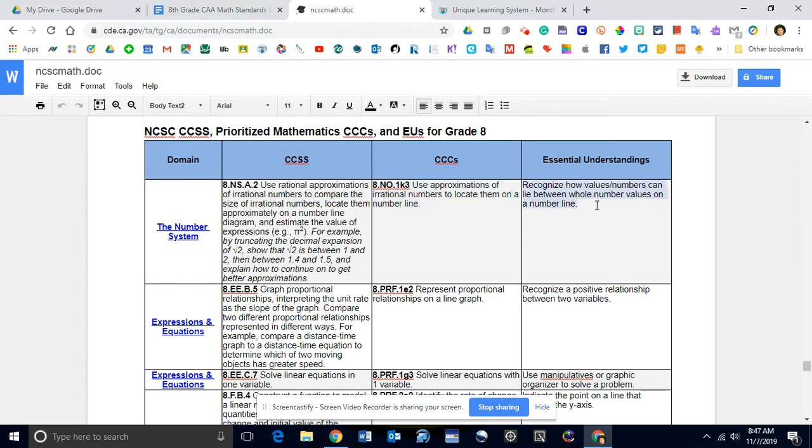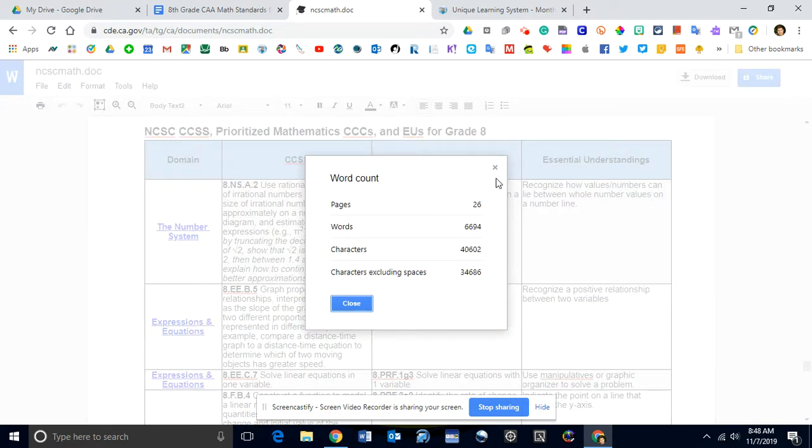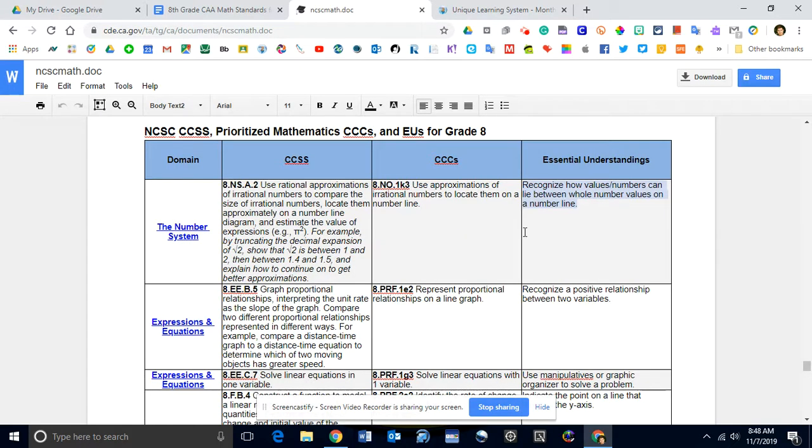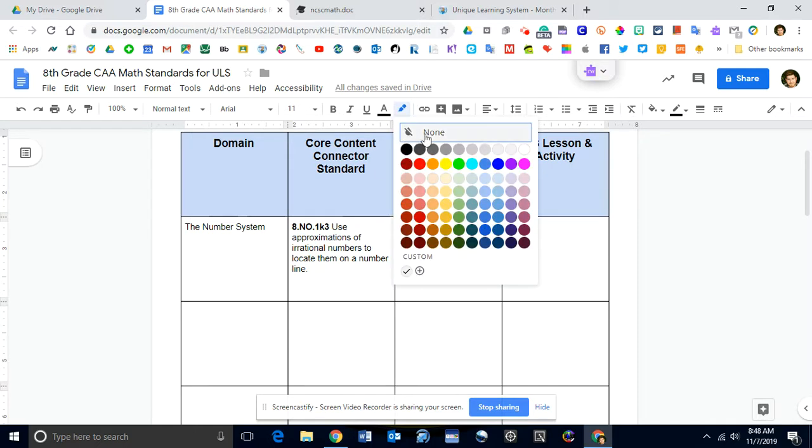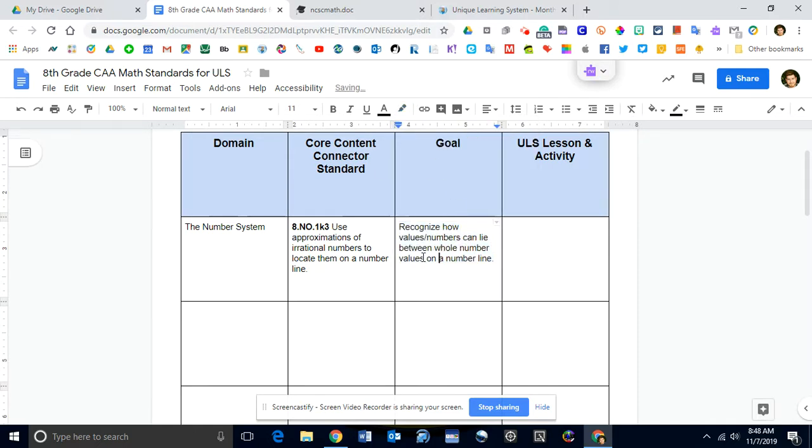So again, I'm actually going to do Control Shift C to copy it. Oops, that's not what I wanted. Okay, sorry, Control C. Over here, the goal, or the essential understanding as they call it. Again, I'm going to get rid of the background. Okay, so recognize how values/numbers can lie between whole number values on a number line.